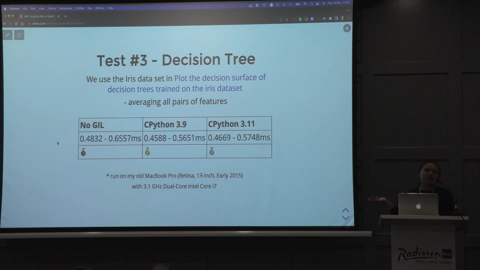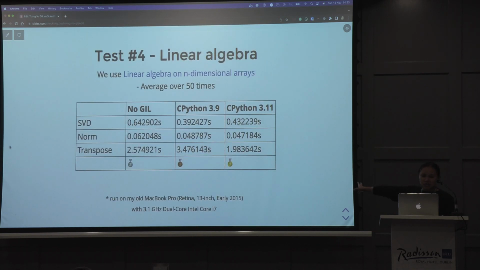So actually, this is not a very good algorithm to test on. I don't know why I did it, but anyway, this is the result, and you see that actually 3.9 is the fastest. The one that I supposed to be the slowest has actually become the fastest, and I'm really puzzled. Again, I tried more new things like linear algebra. This is the ND array from NumPy. So this one, you can see there's an improvement from nogil over CPython 3.9, but it's not faster than 3.11. So for some linear algebra, it seems that there is some improvement, but it's still not the best out of the three.